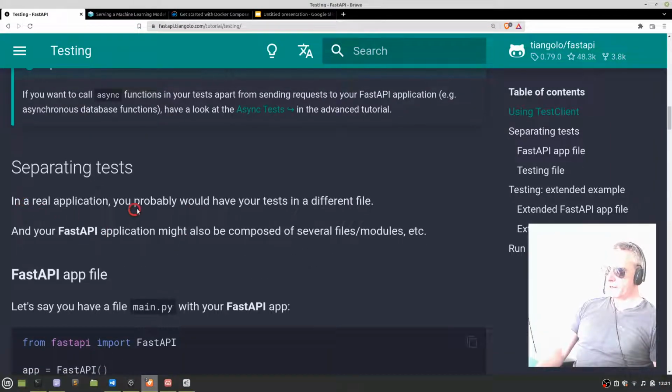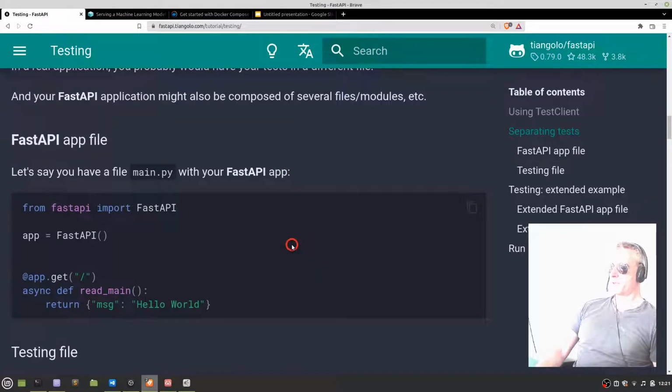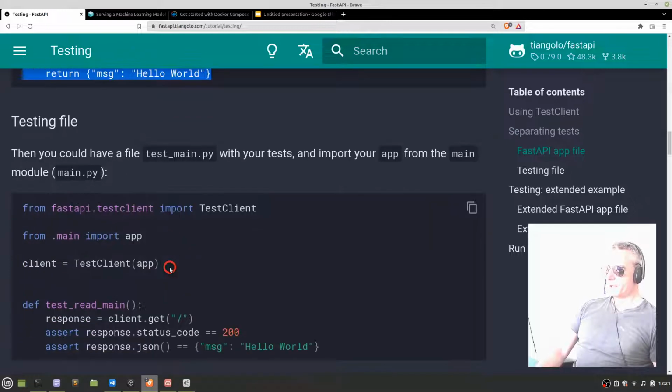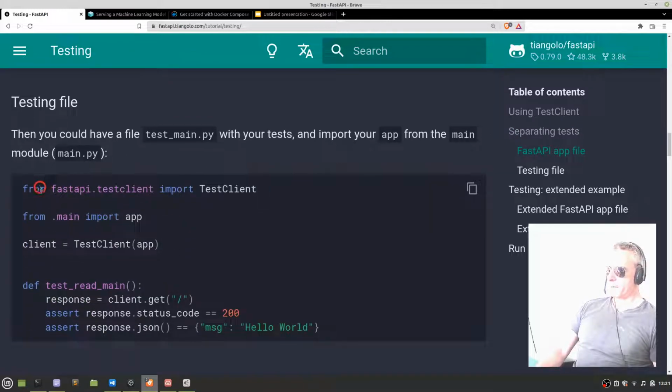Separating tests. In a real application, you probably would have your tests in a different file, and your FastAPI application might also be composed of several files, modules, etc. So let's say you have a main file, main.py, with your FastAPI app. So that's just your app. The testing file you'd split out and make separate. In your test_main.py file, which gets called by Pytest, you'd have your test_read_main in here. So same 4 lines.